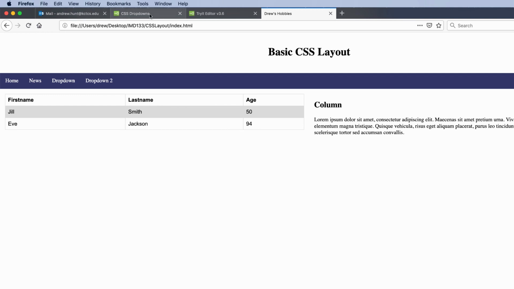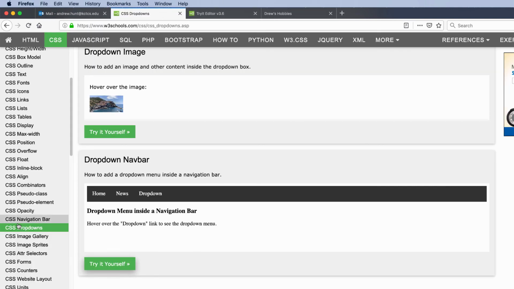But that's going to be it for this simple tutorial on integrating a CSS dropdown into your website.